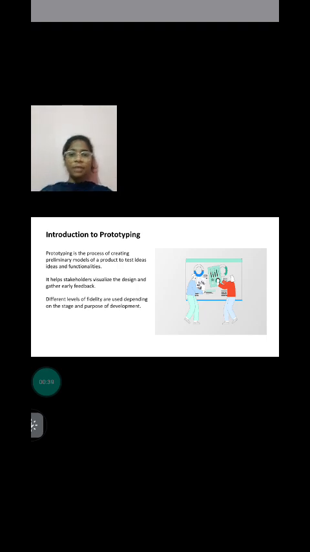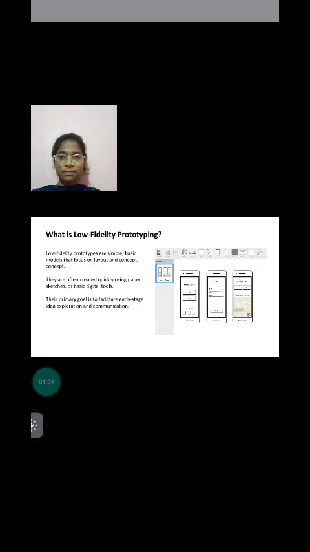Introduction to prototyping. Prototyping is the process of creating preliminary models of a product to test ideas and functionalities. It helps stakeholders visualize the design and gather early feedback. Different levels of fidelity are used depending on the stage and purpose of the development.